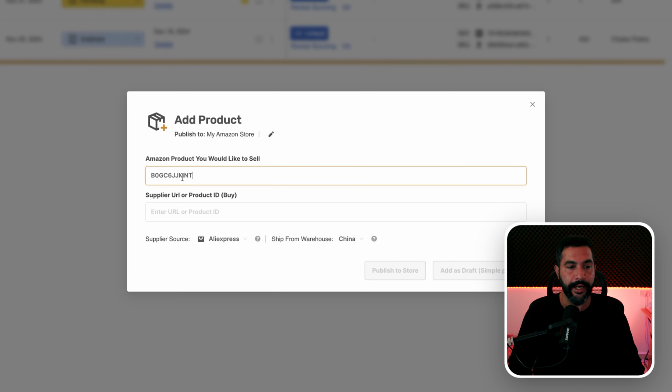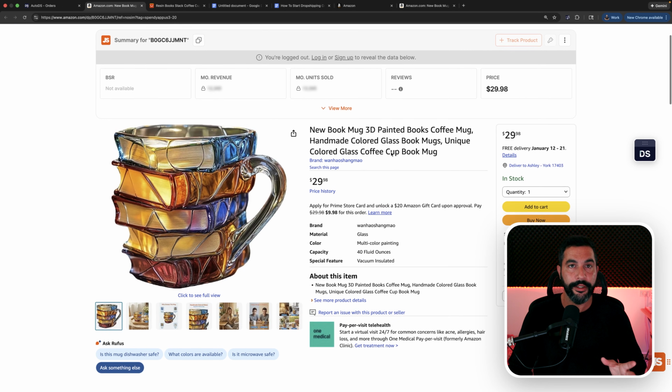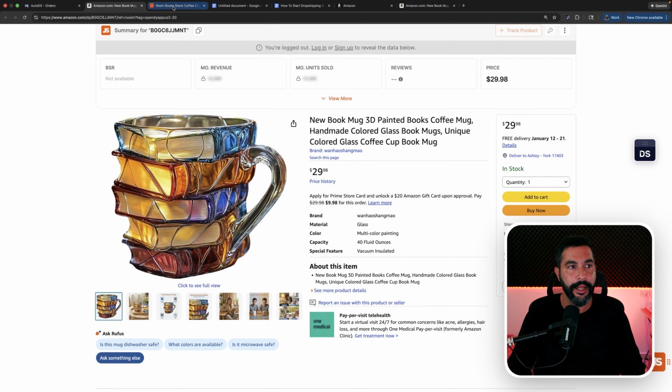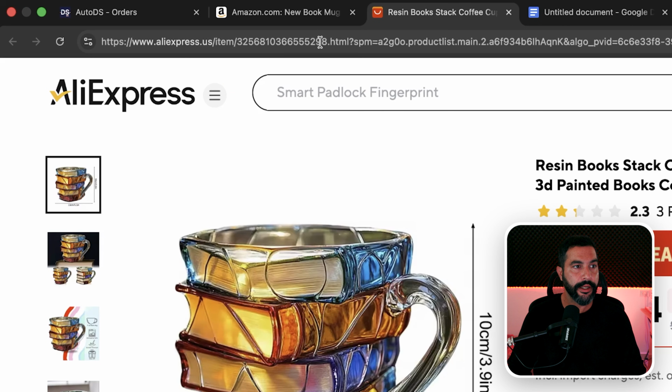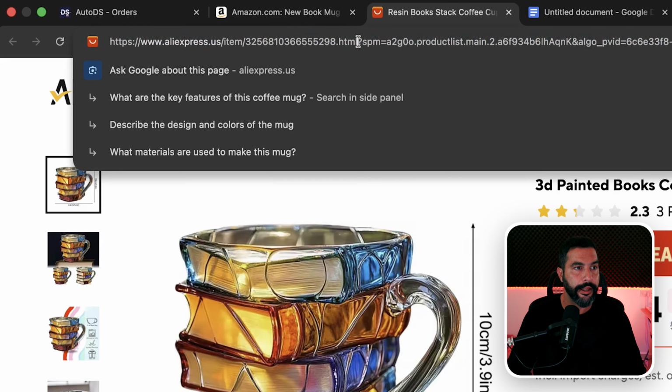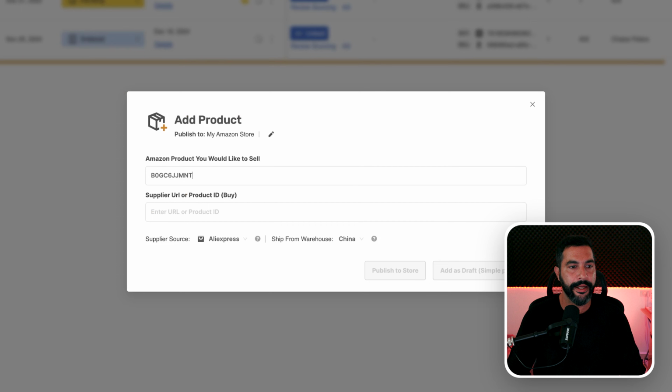So I put the ASIN right here on add products on AutoDS, and now it's asking for the supplier URL. So basically the AutoDS system wants to know what product listing you would like to enter on Amazon and where you're grabbing this product from. So it could do the whole synchronization and automation. So I'm just going to copy the whole URL. Even until the end of the HTML is fine, or just copy the whole AliExpress URL, it doesn't matter. Just going to copy it, head back to AutoDS, and paste it right here.